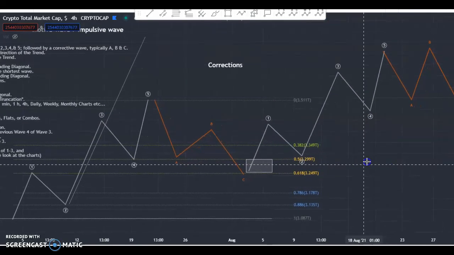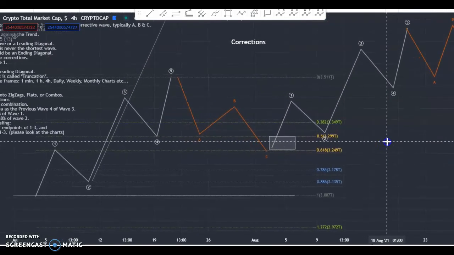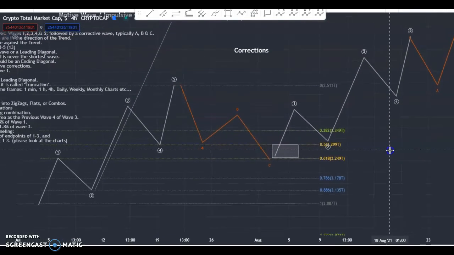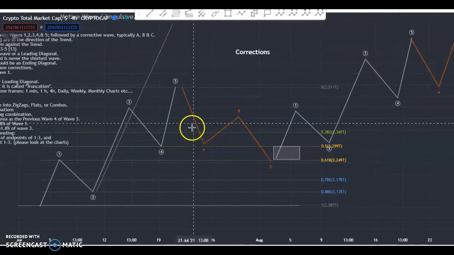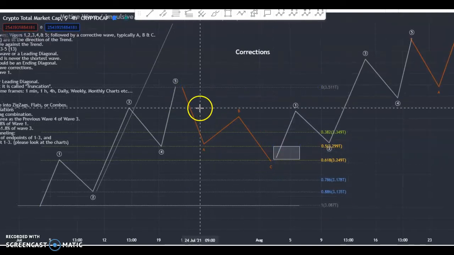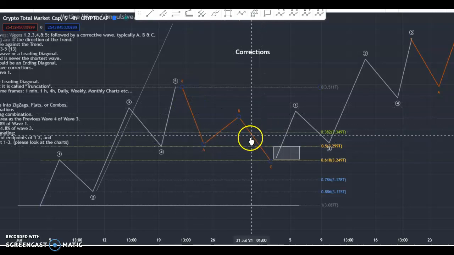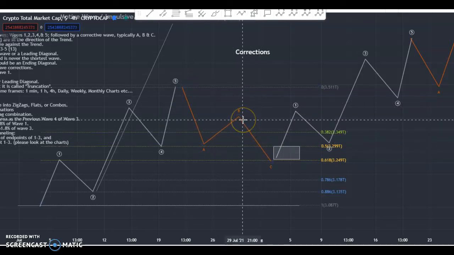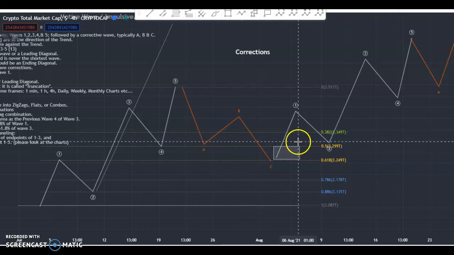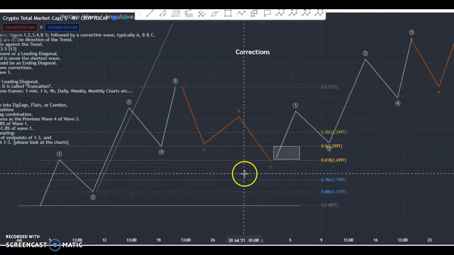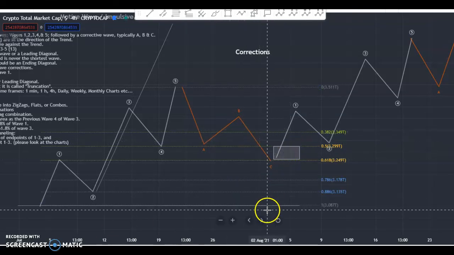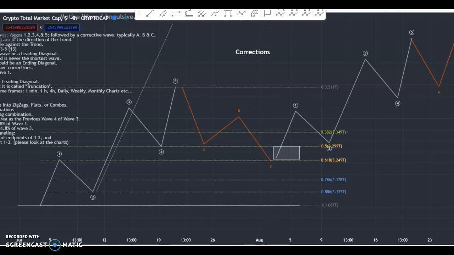Okay, so I'll talk to you more about correction patterns, how they look, how to enter them, how to analyze them. For me, I think once I've mastered all my patterns for the corrections, it gave me such better confidence for entering my targets. Just so you know, if you enter it here, your stop loss will be down here.